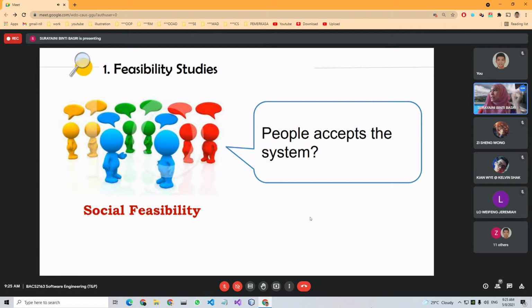So this is a factor that we need to study also, because if they don't want to accept that system but their top management wants it, we need to find a way to attract them to use that system.